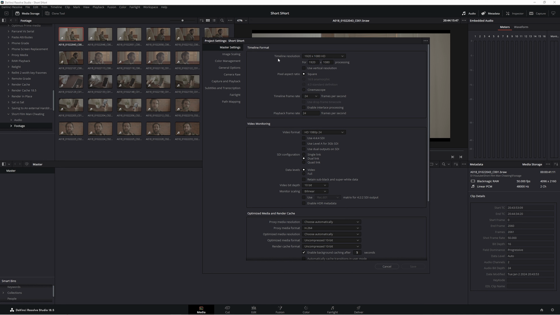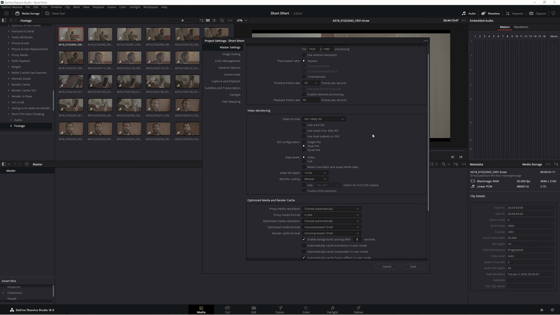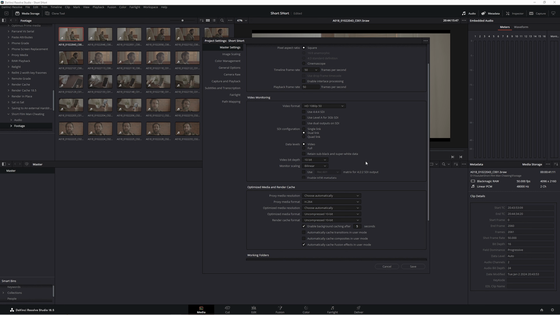All right, now I'm going to leave my timeline resolution at 1920 by 1080. This is 16 by 9, by the way. And this is also 16 by 9. But obviously this is a smaller resolution. But when we go to grade, we can change this to a higher resolution to get an easier place to grade from. Now, timeline frame rate, we're going to put this on 50 because we've got 50 frame footage. Data levels, we can leave it video. No need to use full.